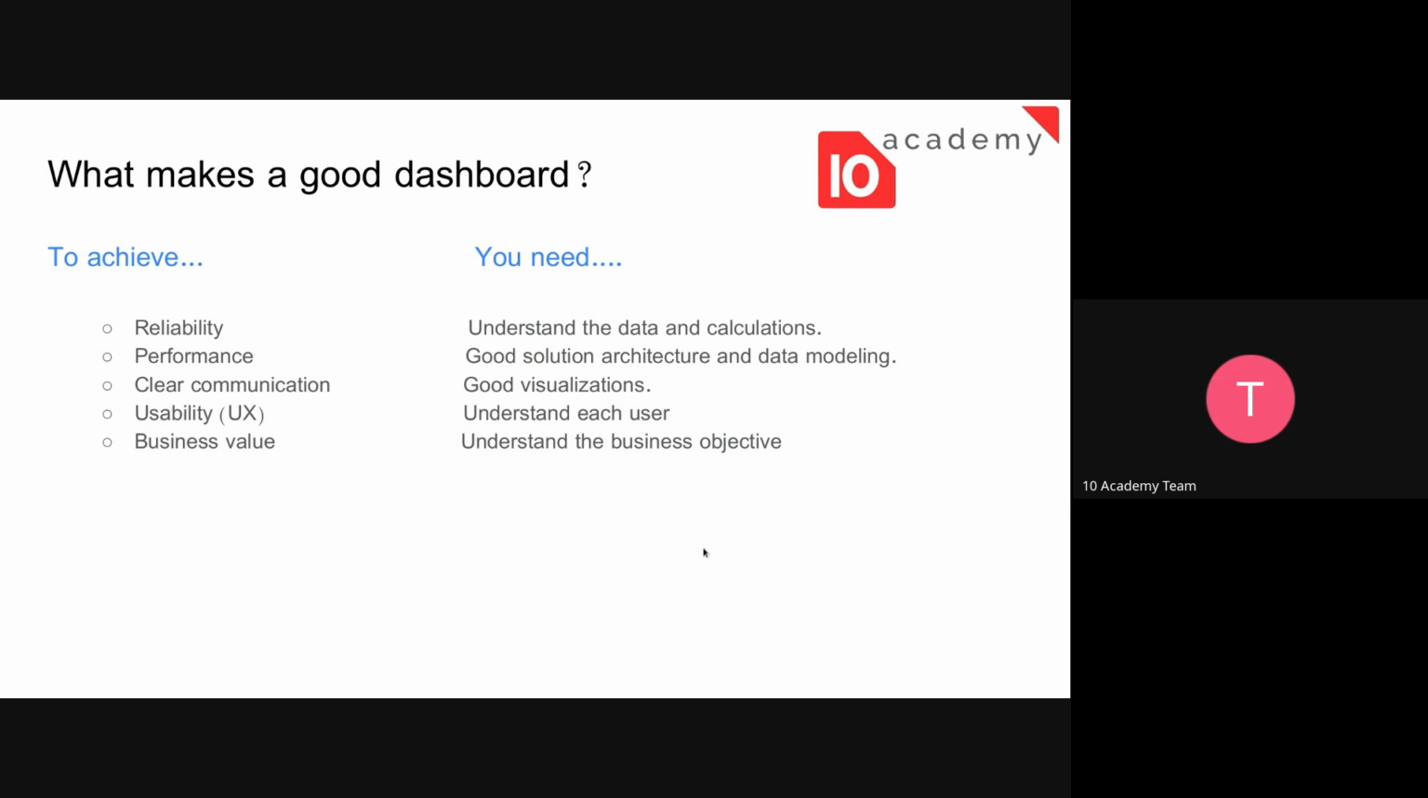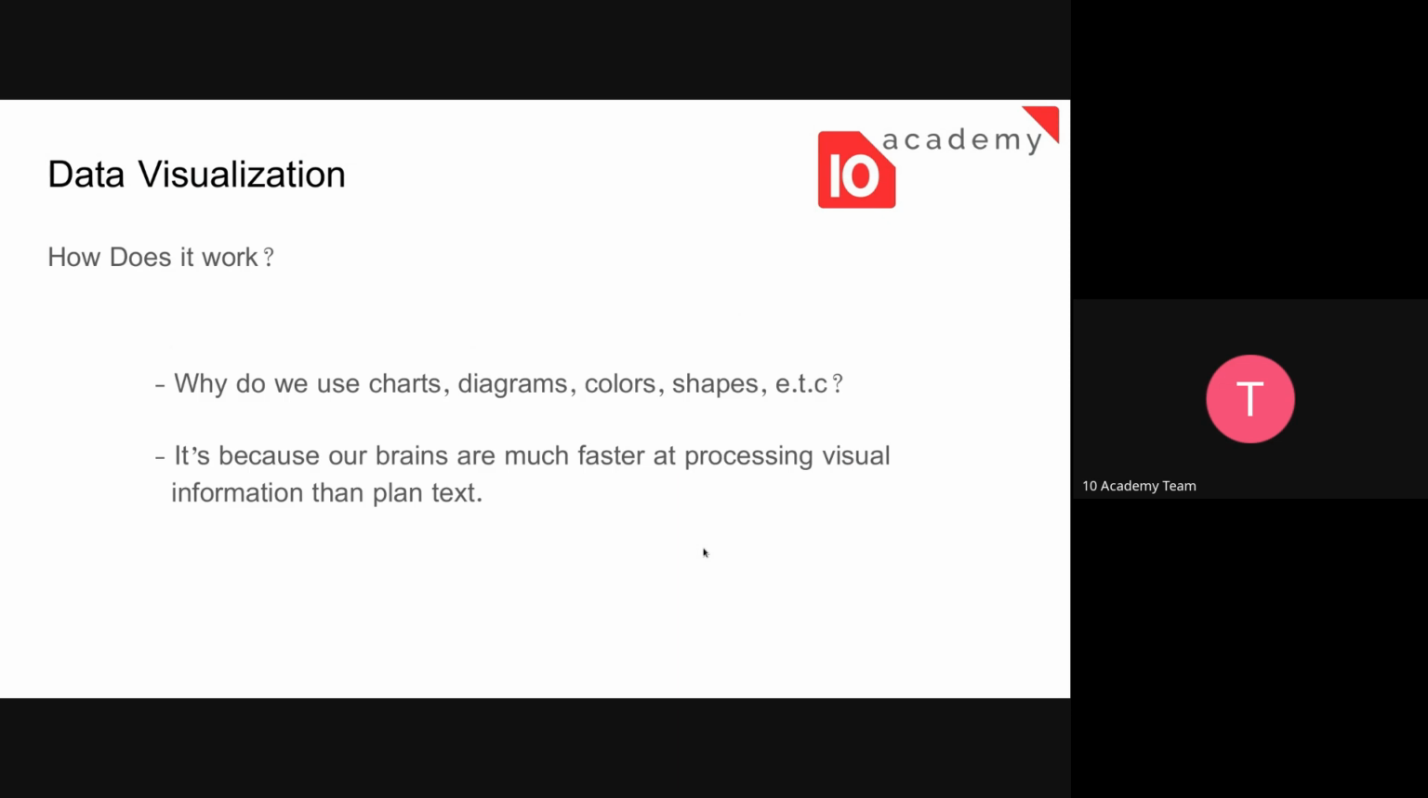And finally, the business value. For that, you need to really understand the business objective. So what's the main objective of this week's project, right? When you understand that, then you will achieve the business value in your dashboard. So these are some of the concepts that you need to consider to have a good dashboard.